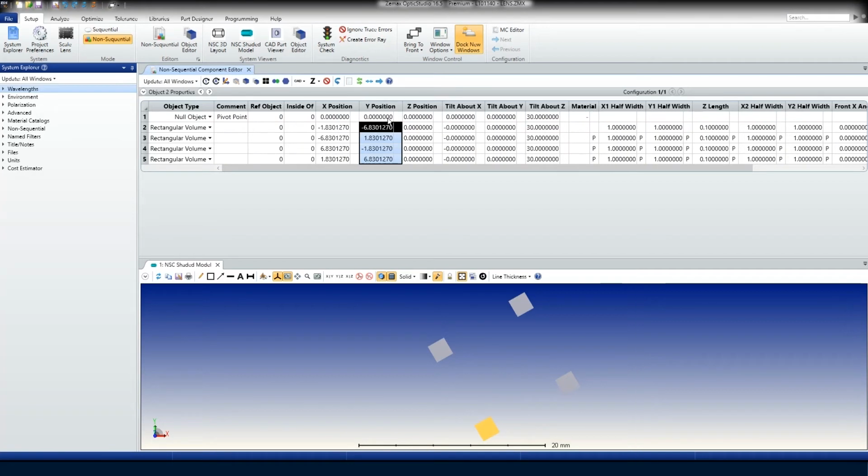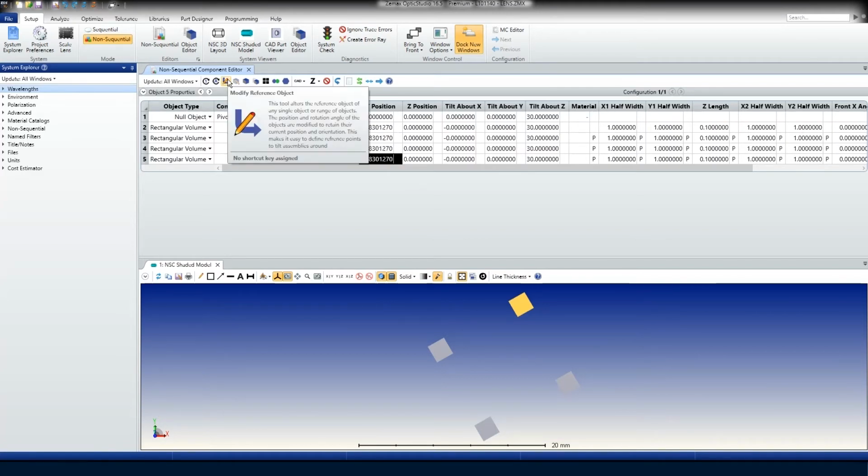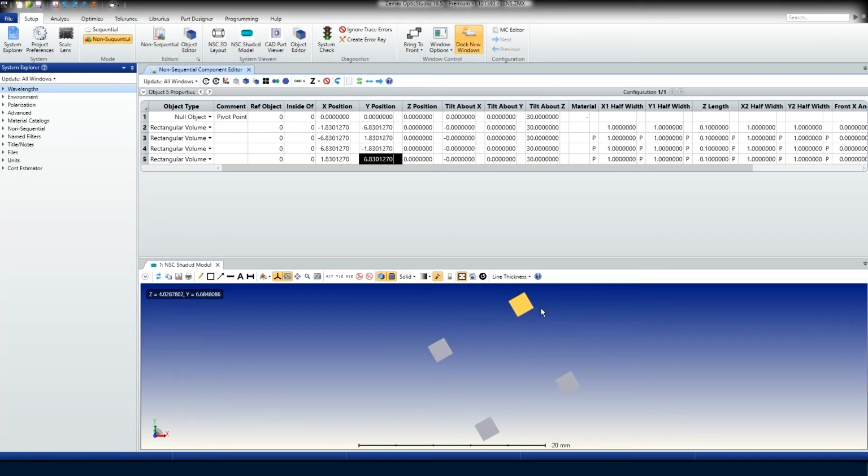And you can also have it change, say, tilts here relative to that first one. So the modify reference object tool is very useful in changing the relative tilts and distances of all of these objects in non-sequential mode. And when you're done with the pivot point, if you don't want that null object in your system, you can always delete that, and these values will stay exactly as they are.